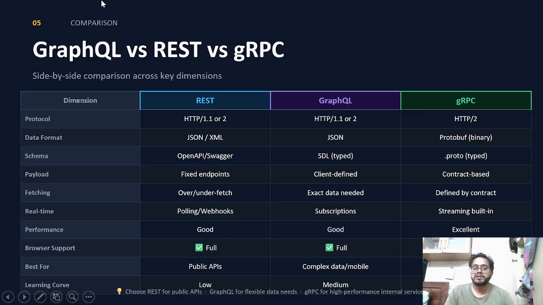So this is the comparison of the GraphQL, REST and gRPC protocols. For REST, GraphQL and gRPC: the protocol is HTTP 1.1 or 2, HTTP 1.1 or 2, and HTTP/2. Data format is JSON or XML for REST, JSON for GraphQL, and Protobuf binary for gRPC. Schema is OpenAPI or Swagger, SDL typed, and proto typed. Payload is fixed endpoints, client defined, contract based.